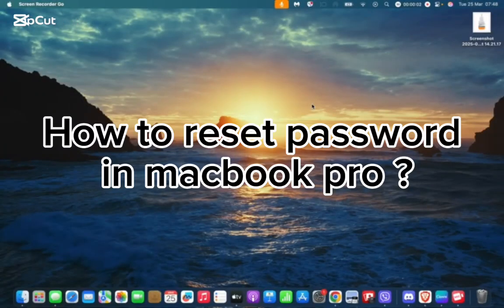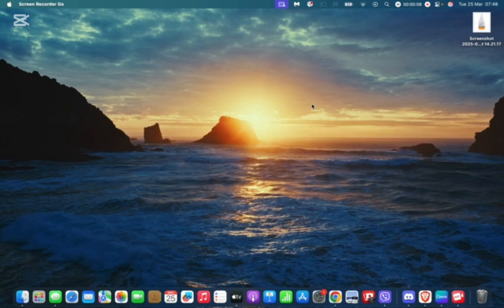So today in this video we are going to discuss how you can reset your password in your MacBook. So without wasting much of our time, let's get straight into the video. So for this, you have got an inbuilt feature in Apple itself.